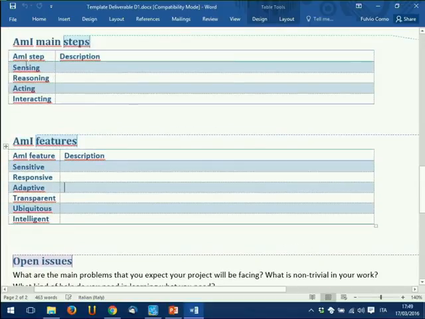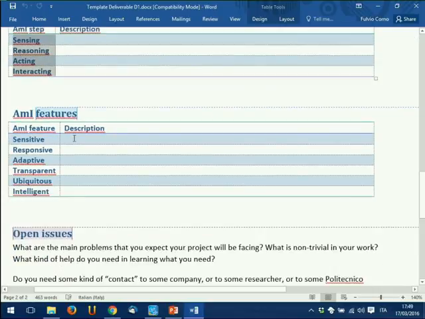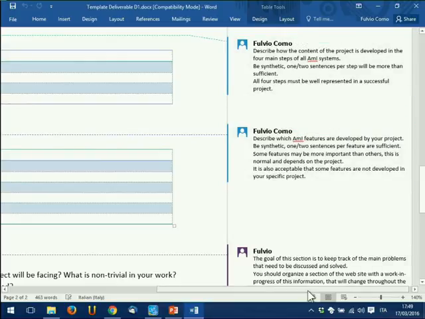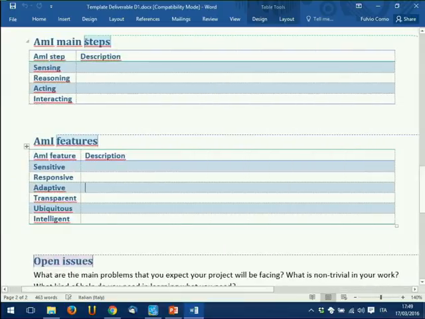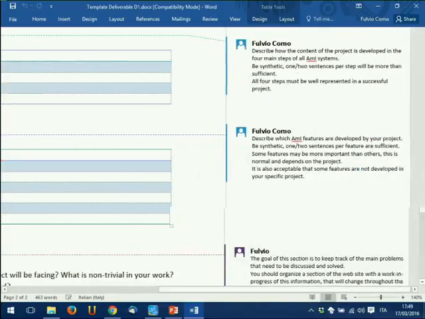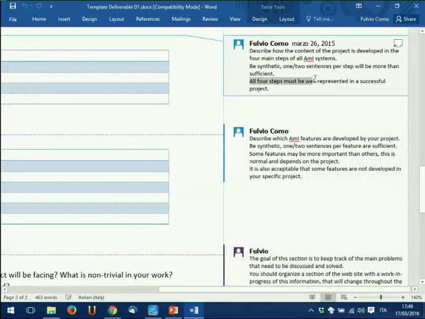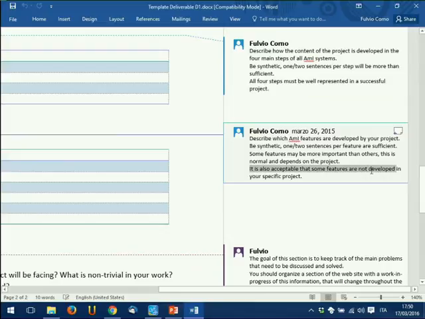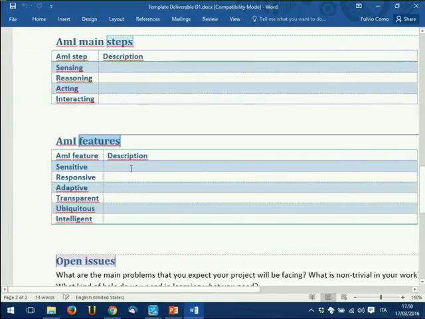So why the first four are mandatory, the other ones, let's say, are optional or make the system better, more ubiquitous and so on. While for the AmI steps here, we ask that all 4 steps must be well represented in a project. For the AmI features, it's also acceptable that some features are not developed in your specific project. So don't worry too much. Of course, if you find none of this in your project, then you can start worrying.